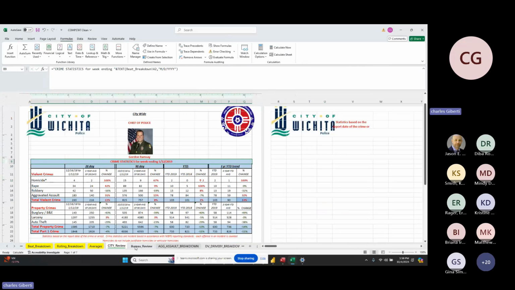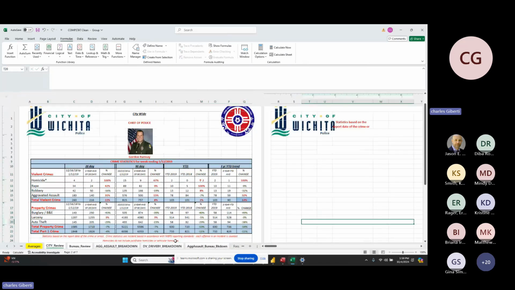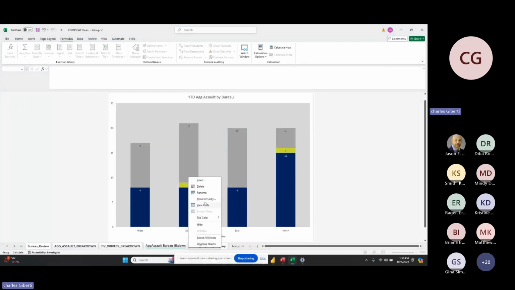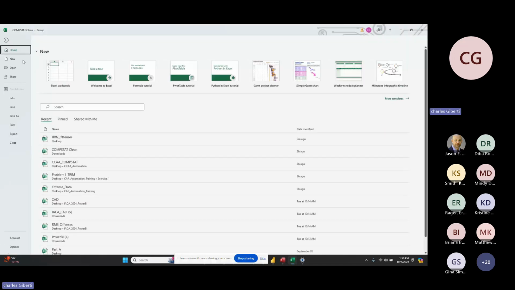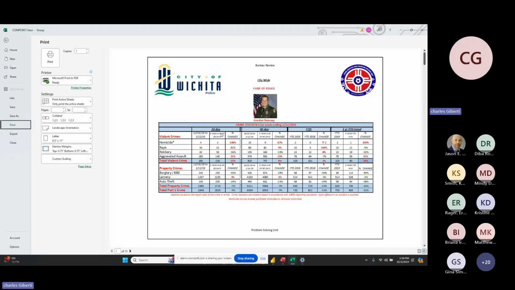And whenever it came time to share all of this, all I needed to do was highlight the pages that I needed. Maybe I wanted to share these 5, 6 pages, whatever. I could come in here and tell Microsoft Excel that I want to print the selected things as a PDF. And now I've got a nice, clean, formatted statistical report ready to go.